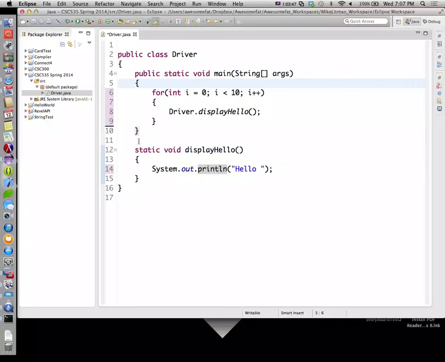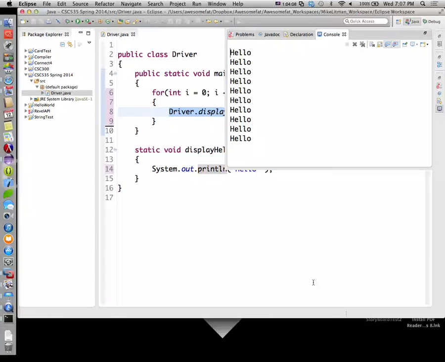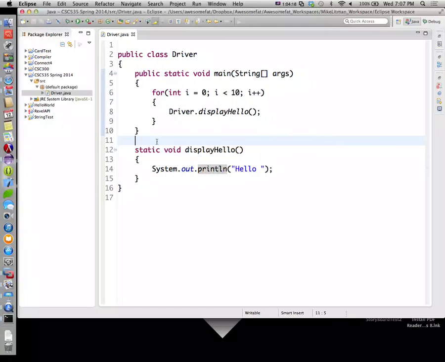There you go. So I have my method defined. Now I wrote a loop, and this loop's going to go through 10 times. What's it going to do each time? It's going to call my method. So it should print out hello 10 times. So I'm using my repetition, one of my loops, in conjunction with calling a method that I wrote. So there's hello 10 times. Make sense?